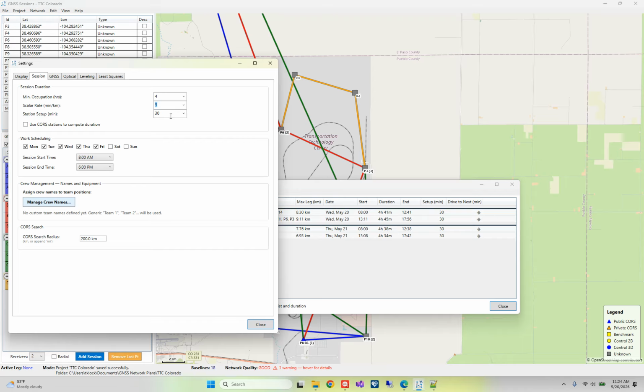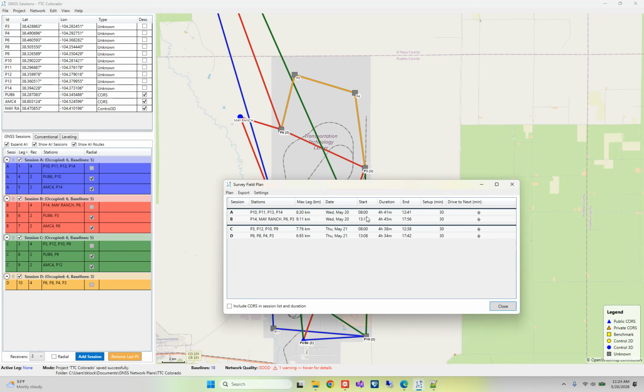Now this station setup can be 2 things. Right now it is the time, let's say close this. 8 o'clock plus 4 hours 40 minutes to 12:41 plus 30 minutes goes to 13:11 is the next time. So this is the setup and tear down and moving from one site to the next. So we can change this if we know that one of these stations is going to take a lot longer to move. Then we can modify individually and say, oh, this one's going to be 45 minutes, and then we'll hold that time.